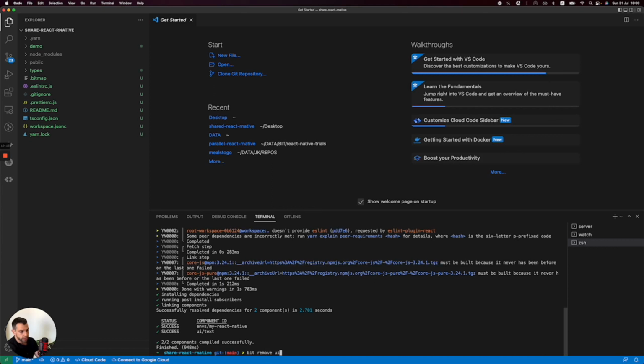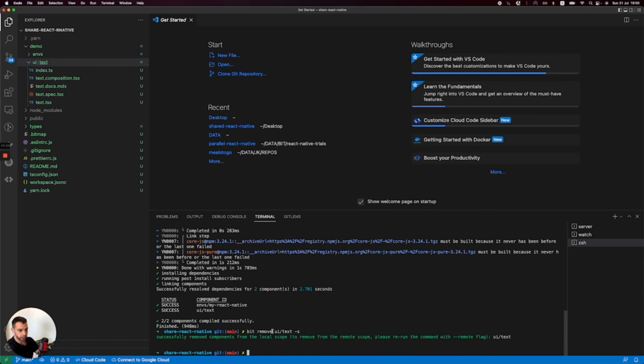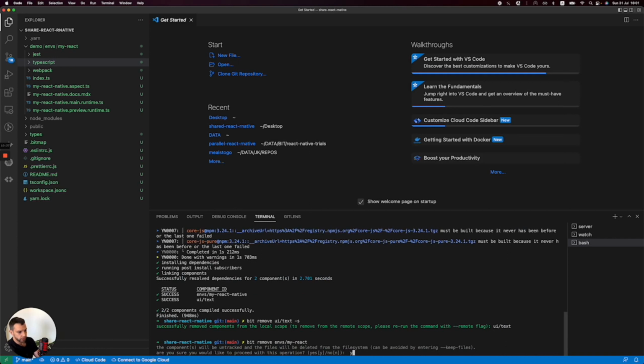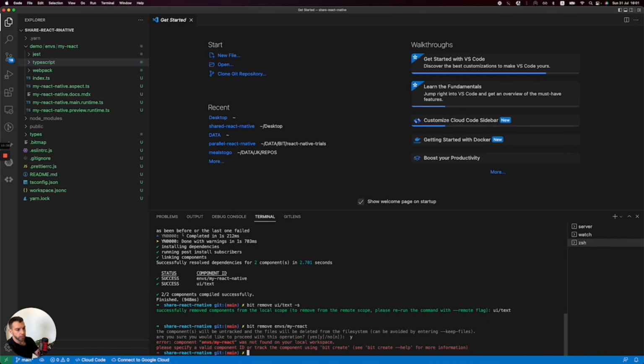So I can try to guess. I know that maybe this one is UI/text, and I hit the right command here. But if I try to do the other one and say, bit remove ems/my React, and I tell it yes, please delete, it says, hey, this is not the right component. You're not hitting the right ID. Please specify a valid one. Oh no, which one is that?